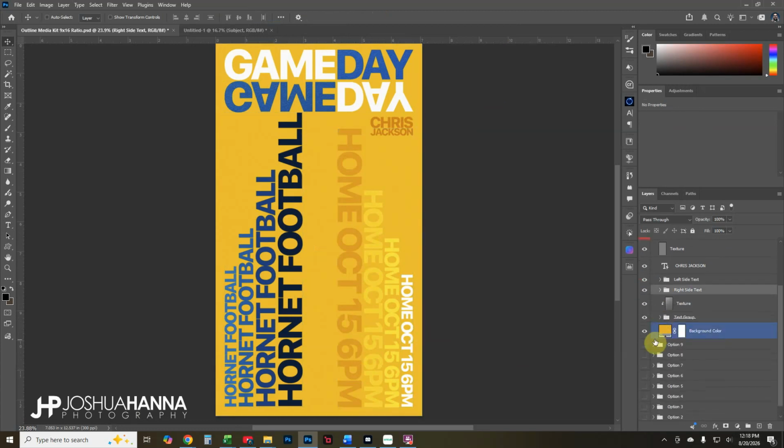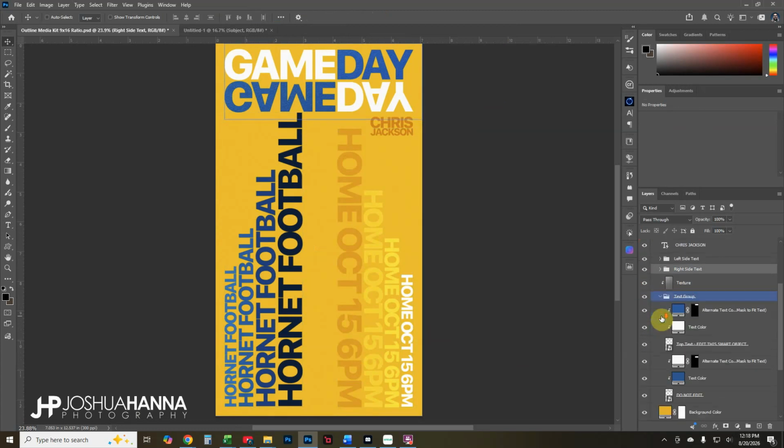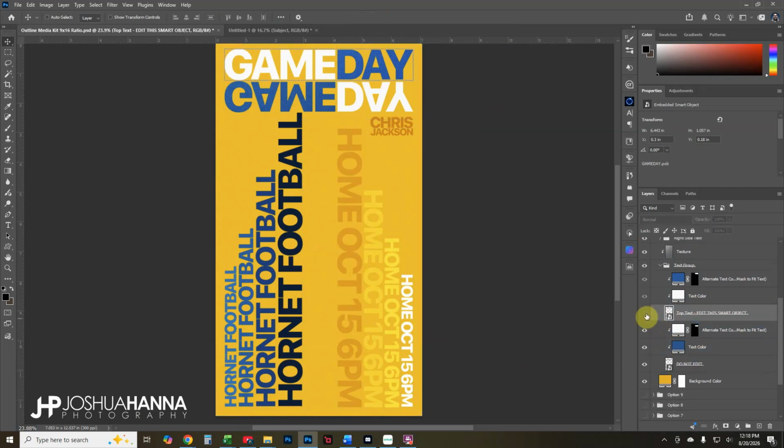Then if we look at our text group in here, again, we have some alternate text colors happening via masking here. So once again, this is smart object text so that it would automatically create this duplicated, kind of reflective text down here. So you just need to change the top one. It's going to automatically change that bottom one as well.